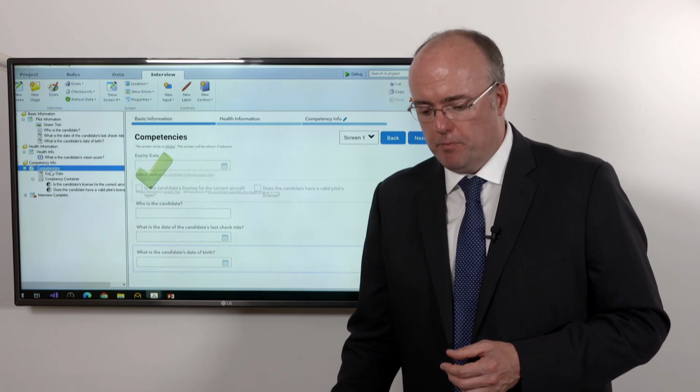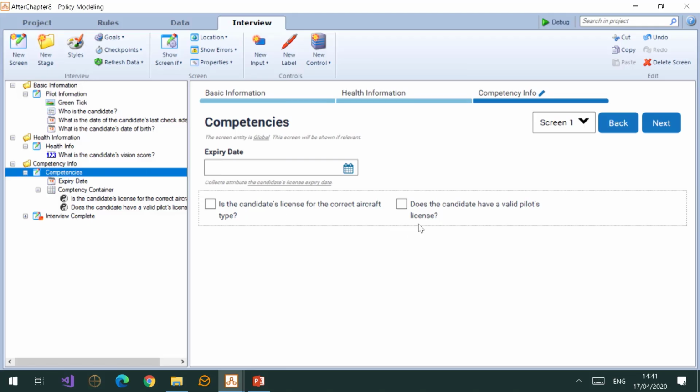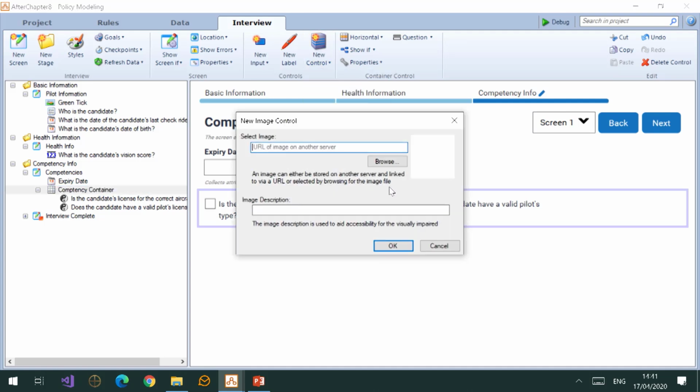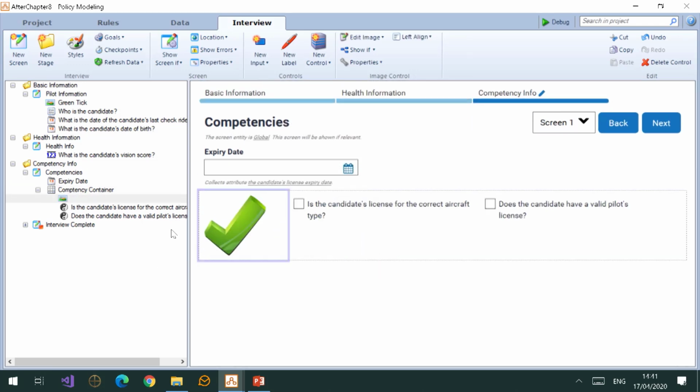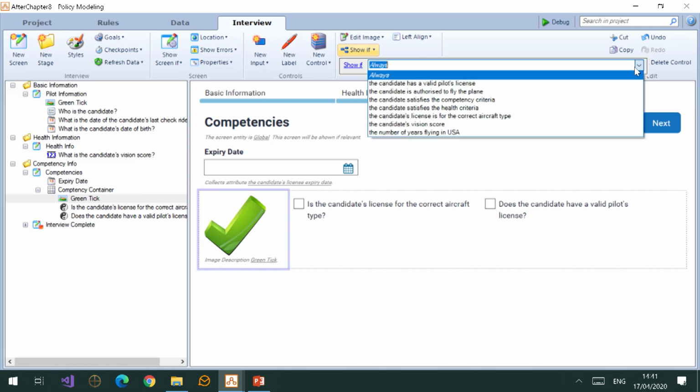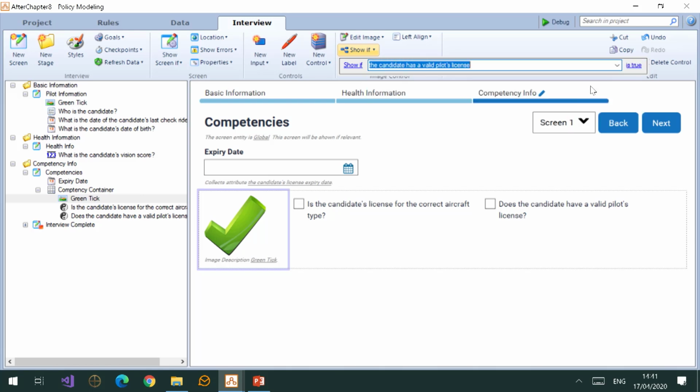Let's go to the competencies, and here we have my new layout with my two checkboxes, and I'll do the same thing here as well. I'll add an image. I'll use the same image, sake of argument. I will add my alternative text, and I will say show if the candidate has a valid pilot's license, is true, false, certain, and so on. I'm going to say it's true.